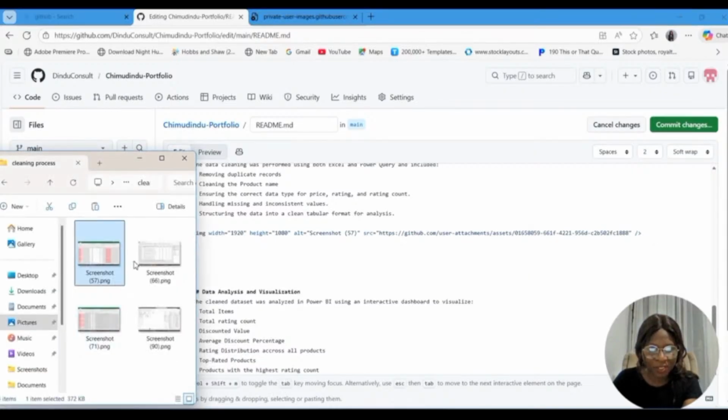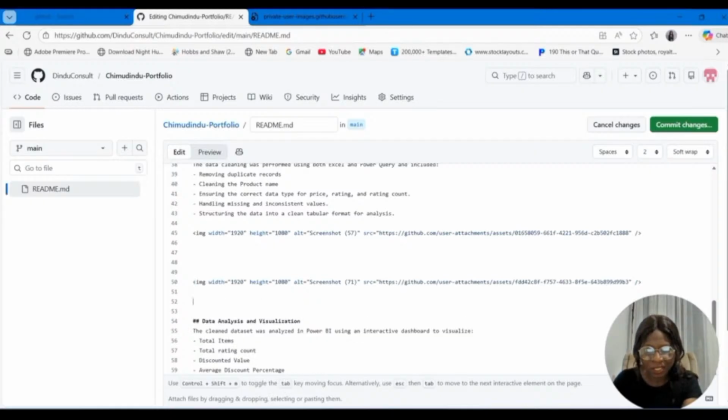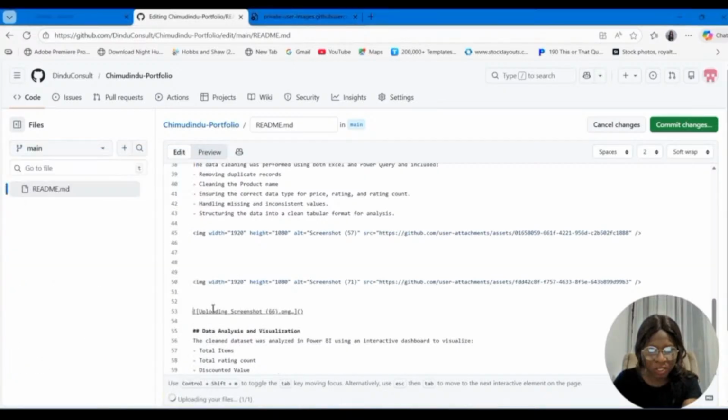I'll drag and drop the second one. Okay. I'll drag and drop another one. Just add those screenshots. You never can tell.